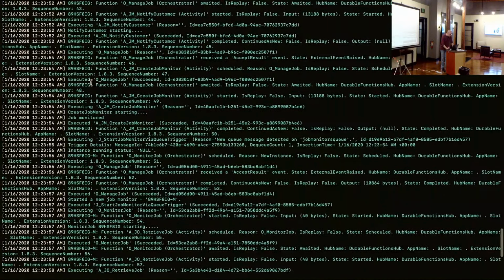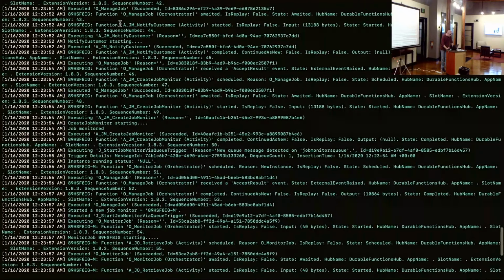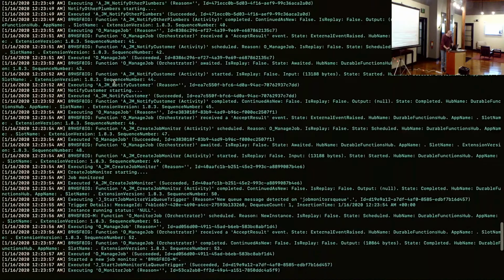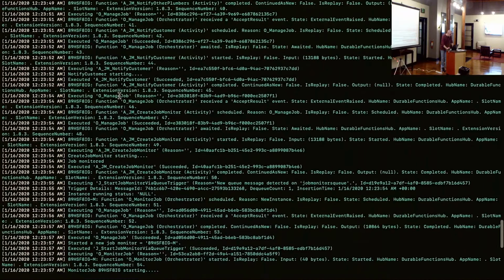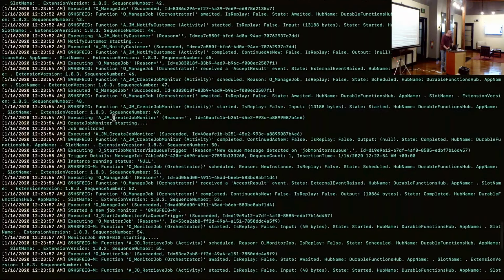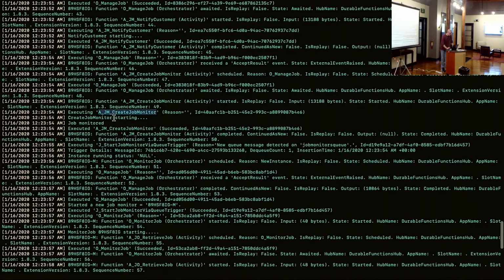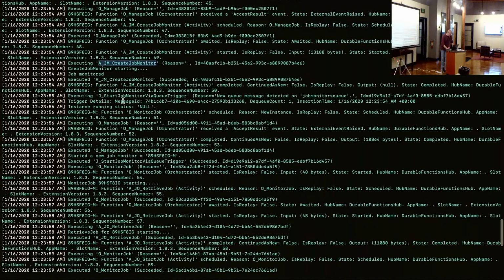Up here, we got through the whole, see here we are notifying the customer. We should have been notifying the other plumbers. Yeah, here's notifying the other plumbers. Job's done, been taken. Notifying the customer. Then you see the job monitor actually kicking off. The other orchestration microservice, it's kicking off. It is coming to life.